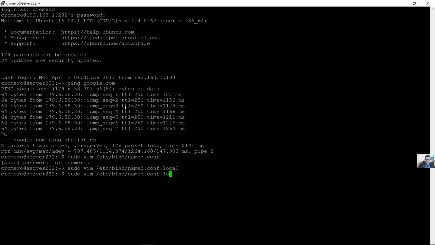Okay, create the forward. Okay, the forward, touch, the forward database, la base de datos directa. Okay, this is a new file. Este es un nuevo archivo.